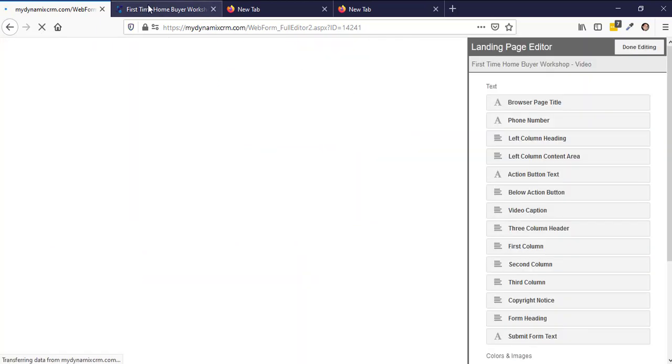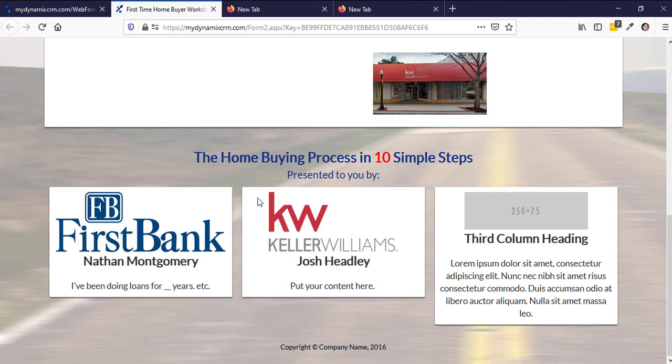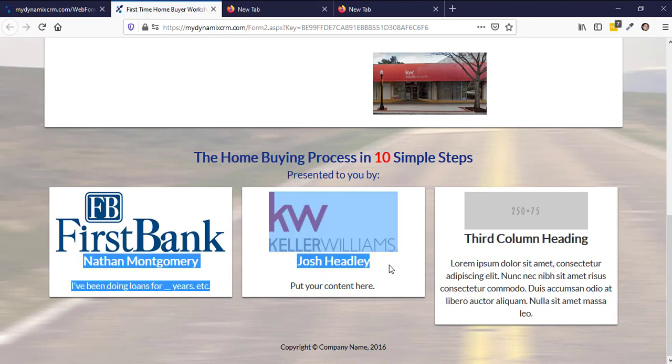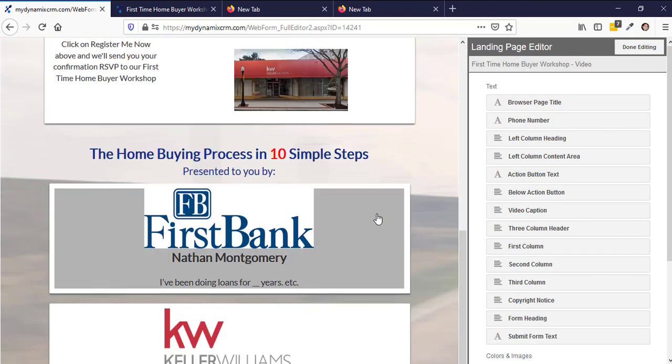And I'm just going to go to the bigger one just so you can see better. I'm going to hit refresh. And now I'll change Keller Williams. So now, because we made it 120, you'll notice that this lines up. So that's why we were doing the height at 120. So now we'll go to this third column. It's kind of nice because you don't need Photoshop. You can just click and drag.